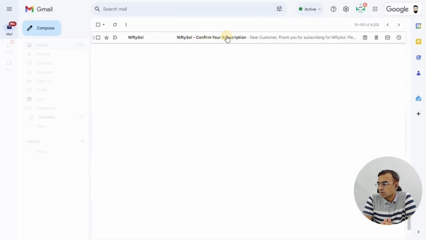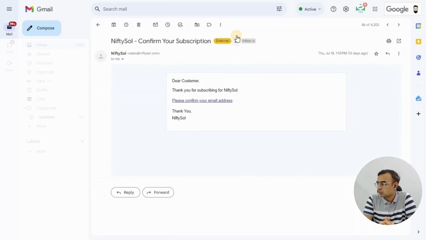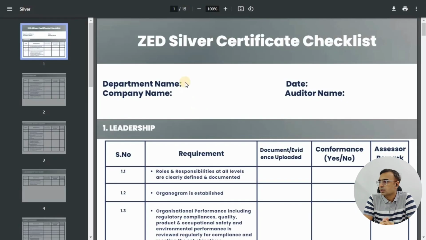You need to check your email inbox. Sometimes the email goes into spam, so do check the spam folder as well if it's not there in inbox. Click on plus, confirm your email address. Once you click on that link, it will redirect you there.